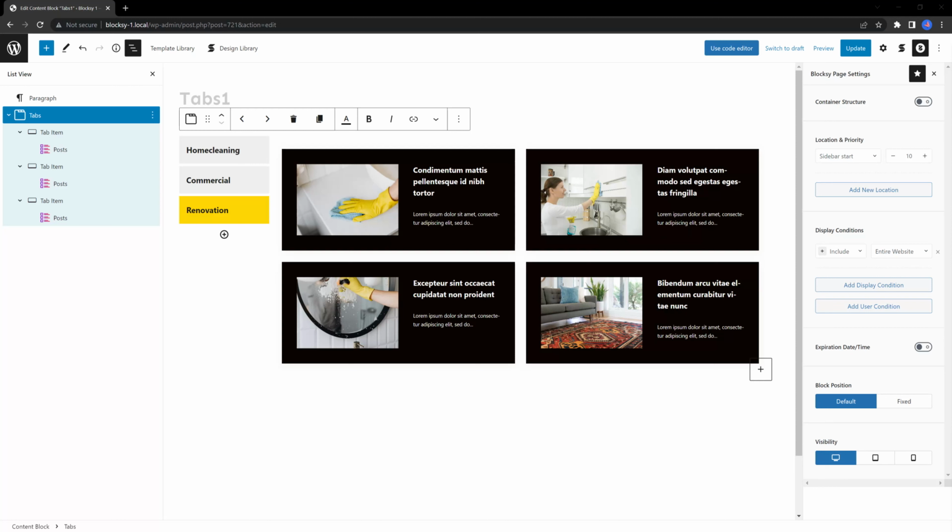In order to associate the hook content block to the menu, head over to the Blocksy page settings and click on its icon. Then inside the Blocksy hook settings, under the location, set sidebar start, condition, entire website, and for visibility conditions, I just want to display on desktop devices, so click on these 2 others to disable, and then update.